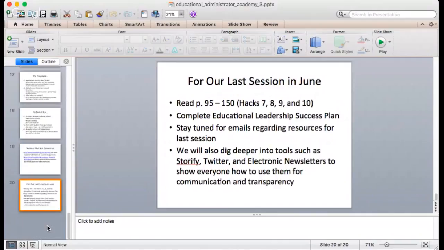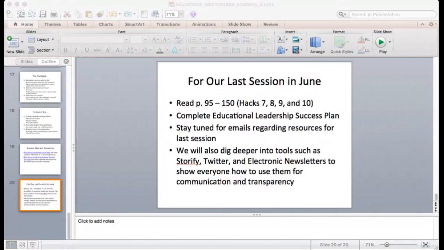Looking at our last session in June, we'll finish the rest of the book, which is pages 95 through 150, hacks 7, 8, 9, and 10. We'll be finishing up that educational leadership success plan. Even if you're not taking the class for credit, I believe you should do it, because it's going to help you finish out the rest of this year and get ready for next year and down the road. I'll be sending out more things in emails this coming month, before the last session. Then we're going to dig deeper into some tools that I like to use. It's going to be hands-on, with me coming around and helping you, and us helping each other and sharing ideas on ways we can use all these hacks. Not just me telling you, but we'll have discussions about how we can use them and make ourselves better leaders.